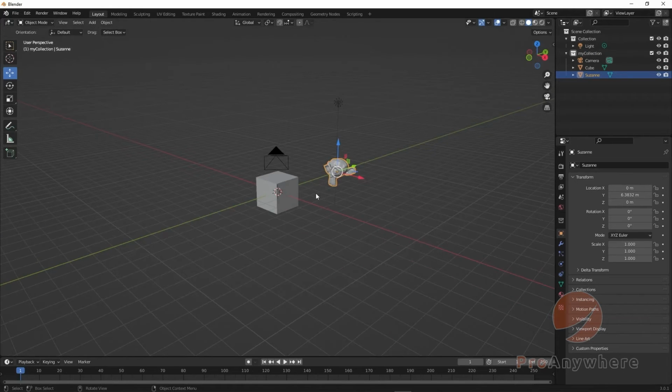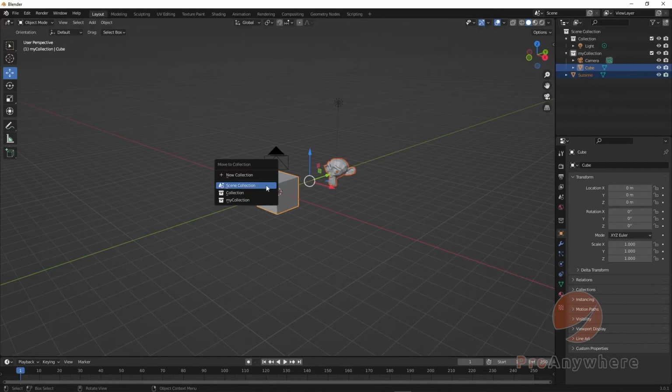In the viewport, I could press M, and then it'll ask me which collection I want to put it in. And I could say into the scene, and it'll put it in the scene one, or while it's still selected, you can select multiple ones. And I could press the M hotkey and say put in My Collection. Everything will go under My Collection.